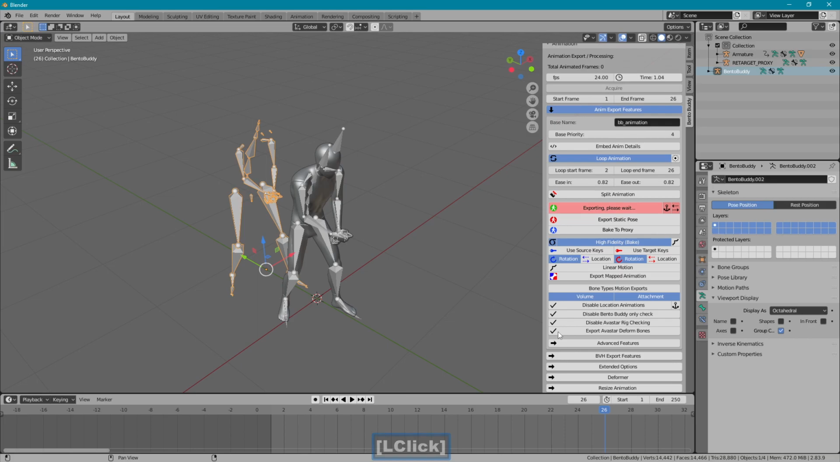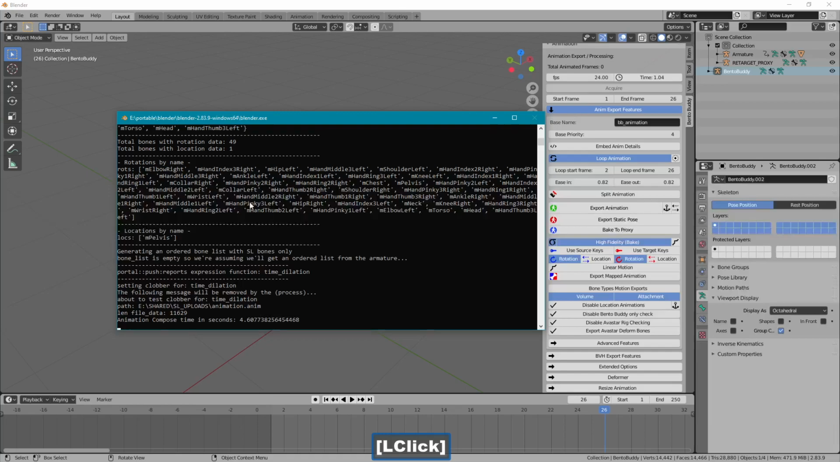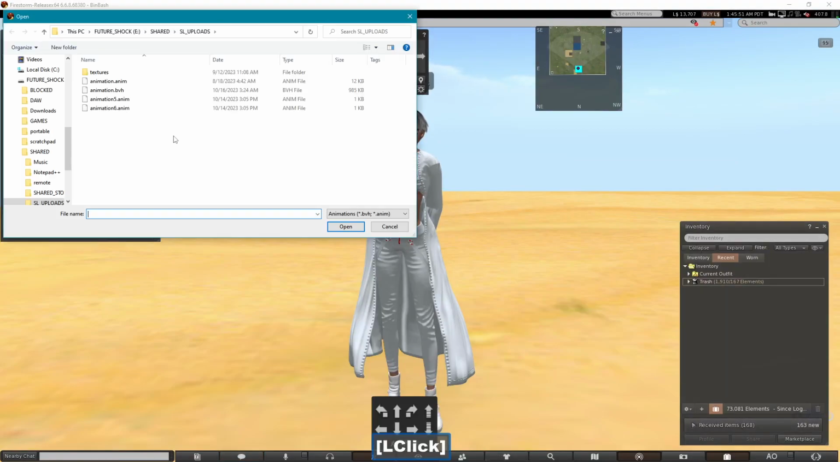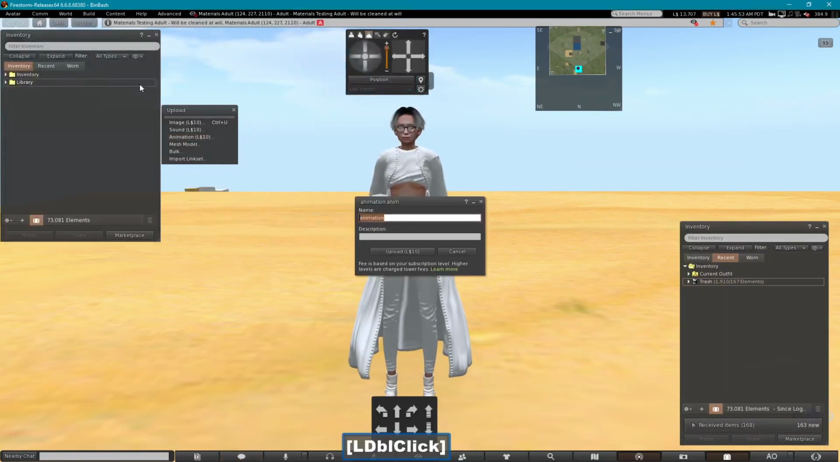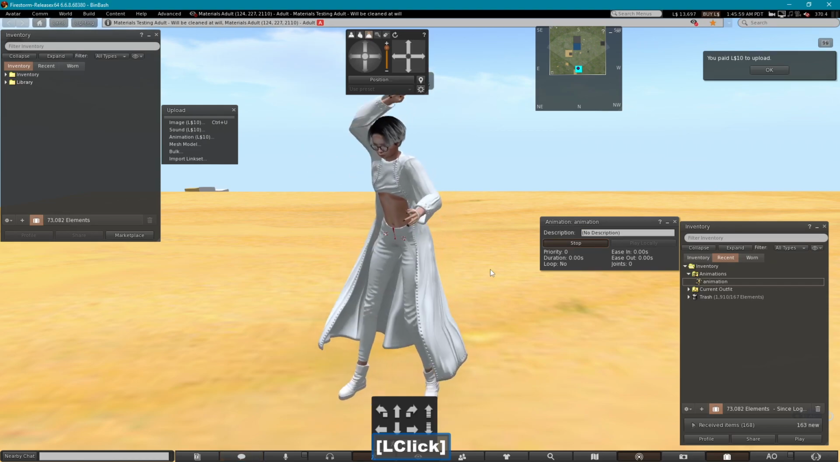Now, when this button stops being red, it's done exporting. If you run into an error, you want to open up this window and see what the heck happened. Alright, here we go. Alright, looks pretty close.